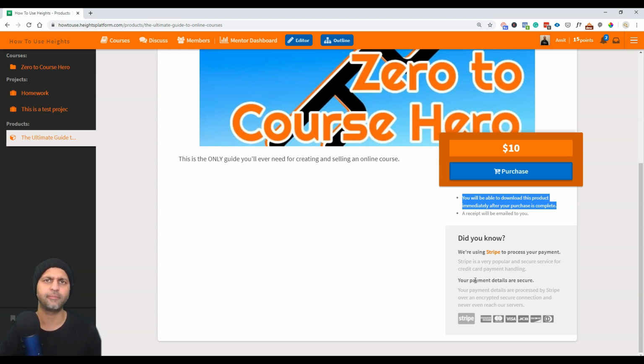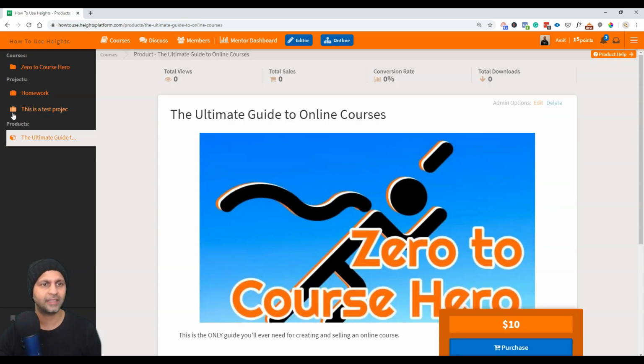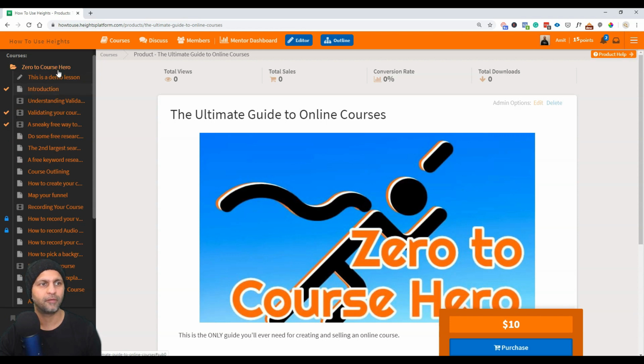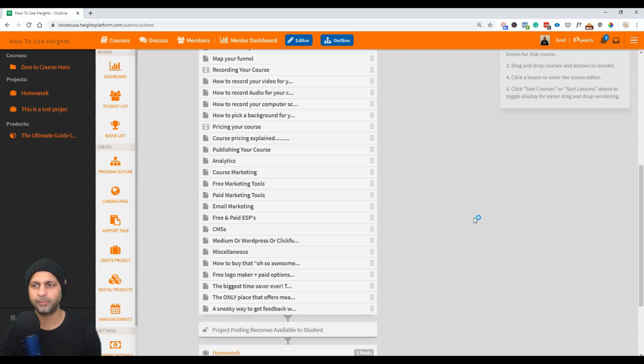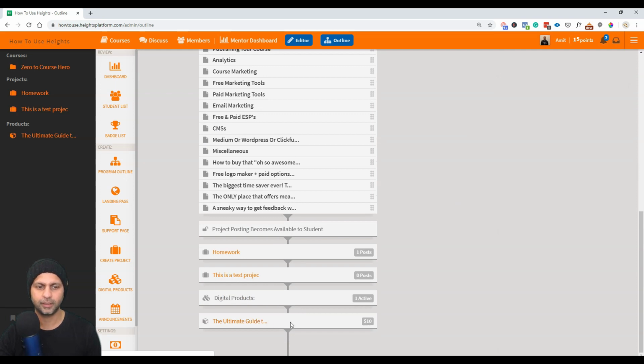And I've connected Stripe and PayPal. Those are the two payment options you can use today on this platform. Maybe they are integrating more payment platforms, but those are the only two available today. So that's the product I do have available. But when I go into my outline, it doesn't show here as an upsell. It shows here as a digital product.